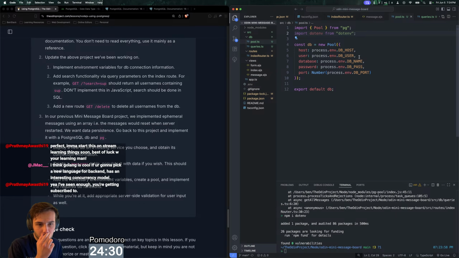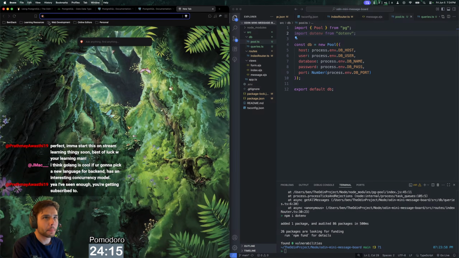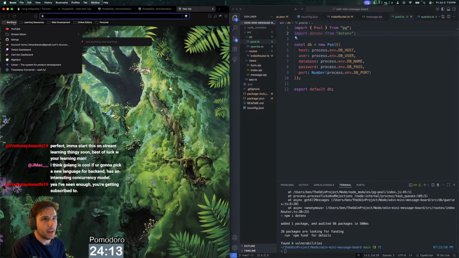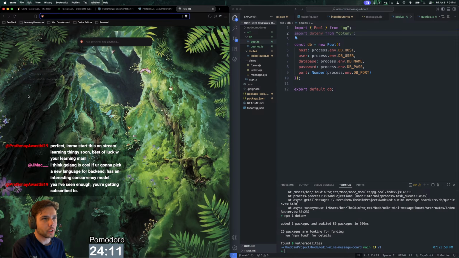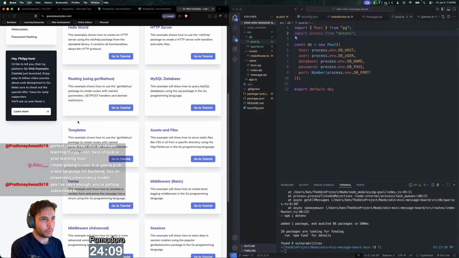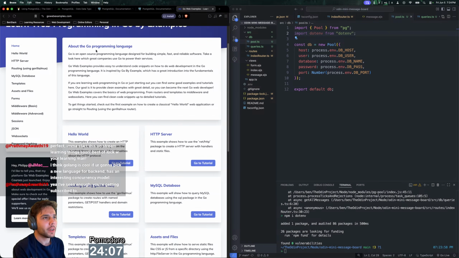Yeah, I've seen enough. You're getting subscribed to. I appreciate that, Prathme. I think Golang is cool if you're going to pick a new language for backend. It has an interesting concurrency model. Yeah, I think Golang is where I'm going to go. I think Golang is the next move. I actually was sent some documentation from Jay in chat for learning Go. So I might go through this literally.